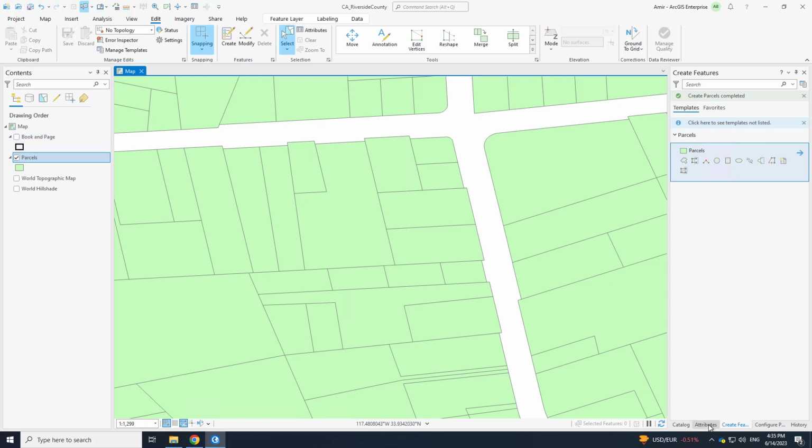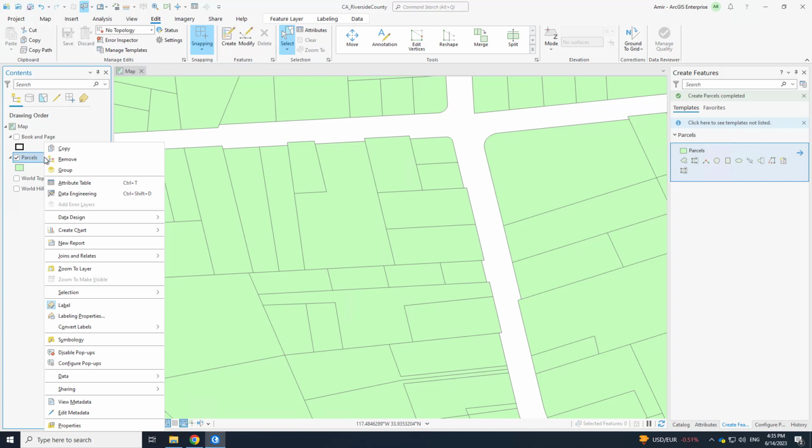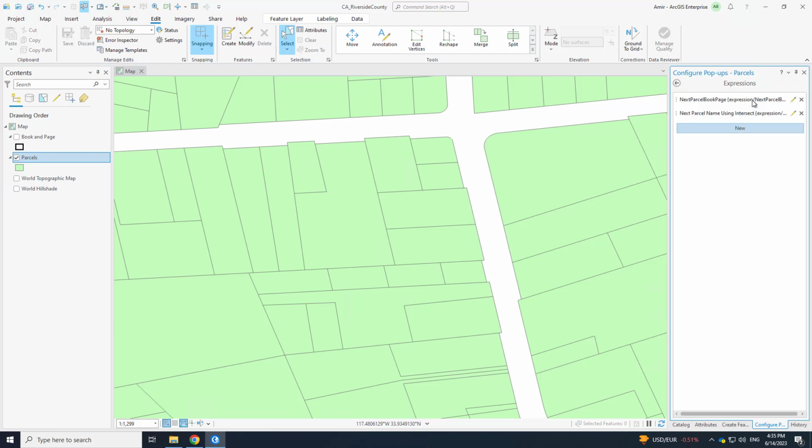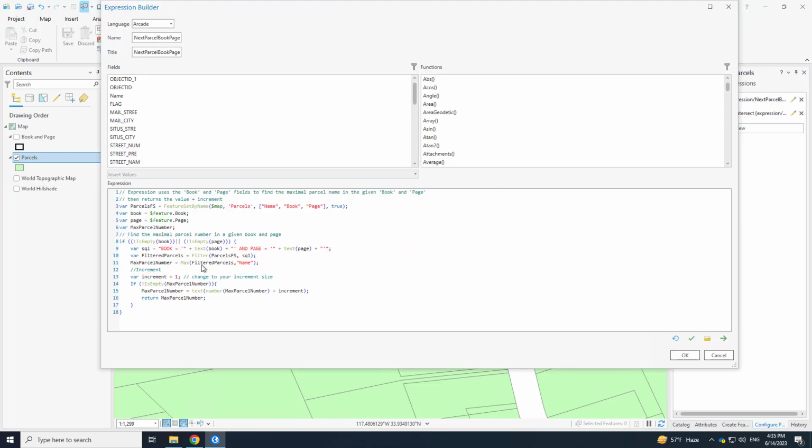Now, one of the things I like to use is pop-ups. If you right-click on a layer and go to configure pop-ups, you can go down to expressions and start to create your own Arcade expressions. The advantage of this is that you can return any value in the expression, kind of like breakpoints, and see what the value is. And it's faster than saving it to a schema as an attribute rule. So it accelerates the development process a bit.